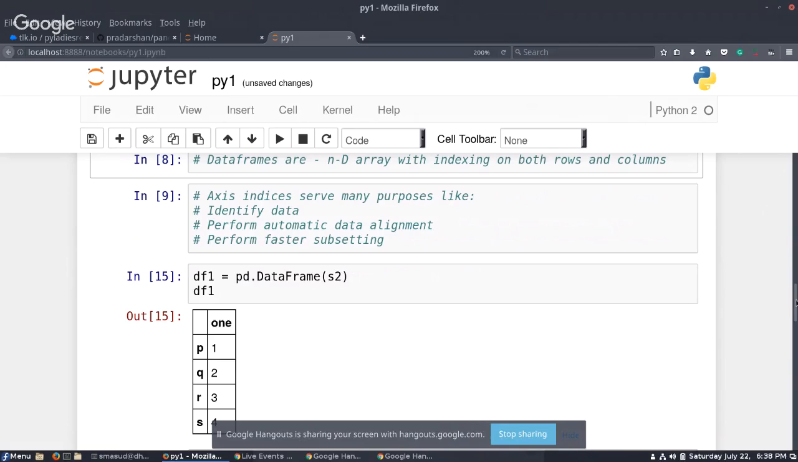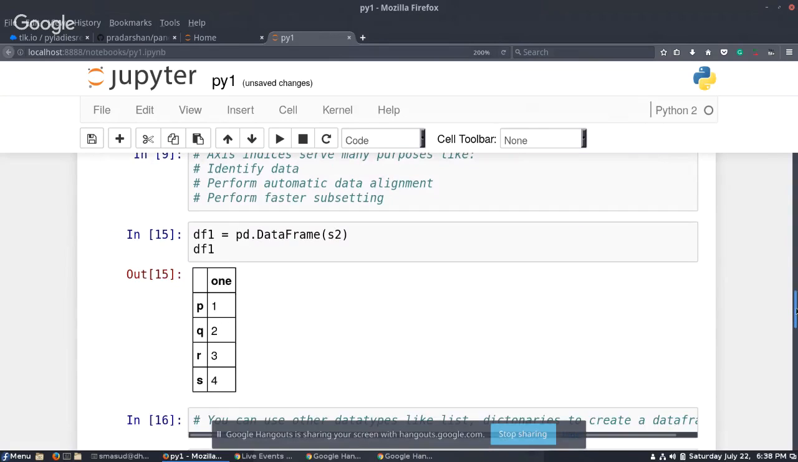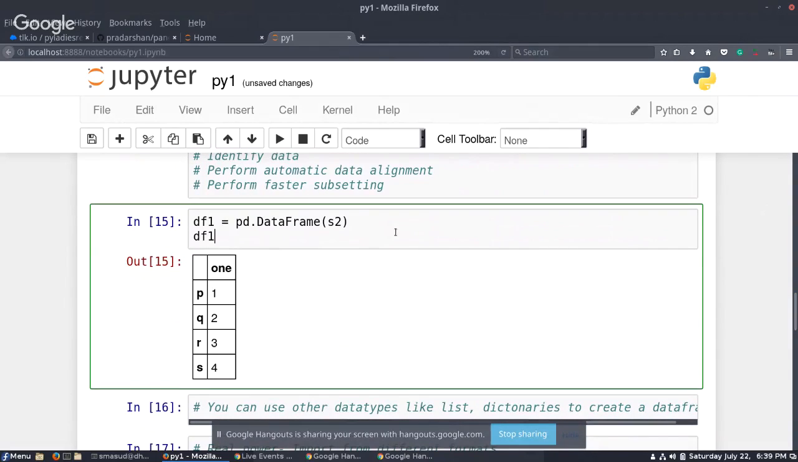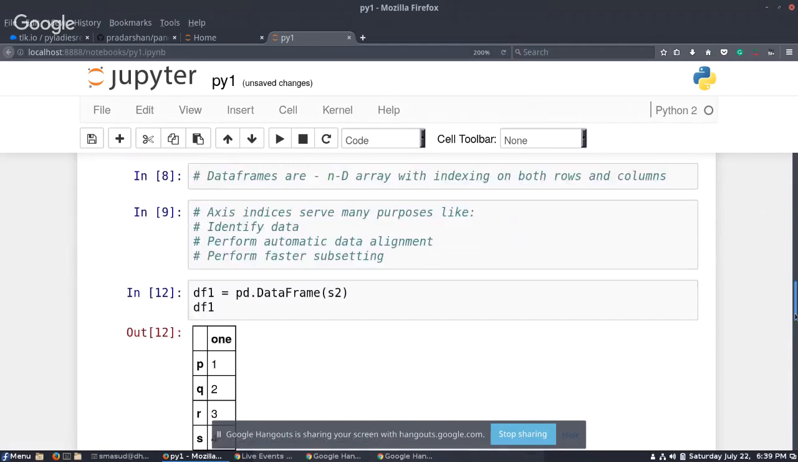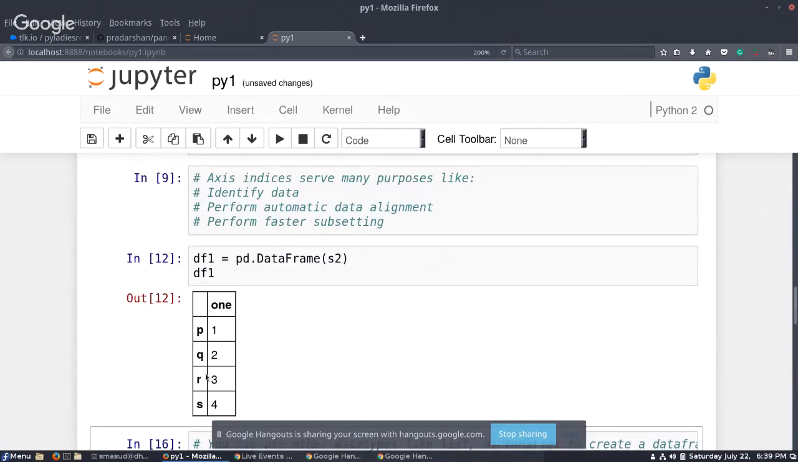It can help perform automatic data alignment when you're combining two or more data frames together, and it helps in faster subsetting. Each of these features of the indexes you will see as we proceed throughout the course. You can create a data frame from an existing series, like we used the S2 series to create the data frame. Here, PQRS become our index values for each of the rows, and the name of the series that we gave now becomes the name for the column.